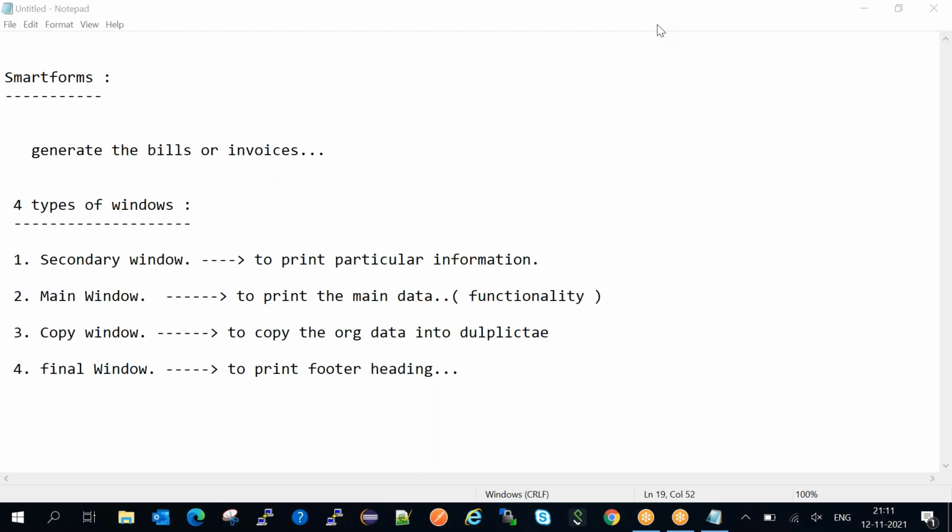For example, if you take a book, below the footer some people can specify text. If you take invitation cards, at the end of the invitation card they will mention, for example, Rama printers, Ravi printers, LNT printers. If you want to print the footer headings on a page, we can print them with the help of the final window. With the help of the final window only, we can print the text.